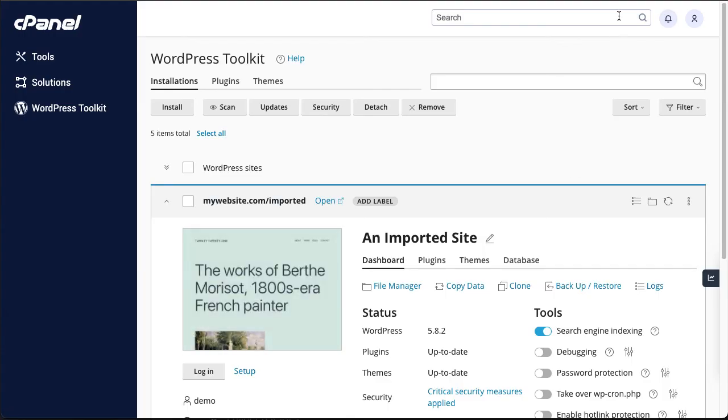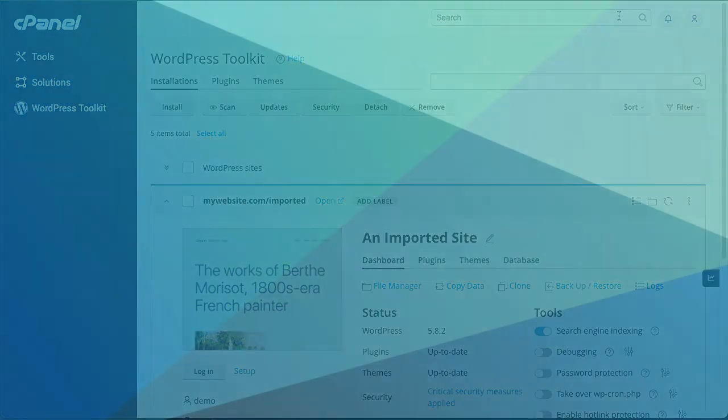We've only just scratched the surface of the WordPress Toolkit and managing WordPress websites with cPanel. You can also perform tasks like cloning sites to easily make a copy of pre-existing WordPress installations. Or you can even clean up your account by fully deleting WordPress sites and their databases.